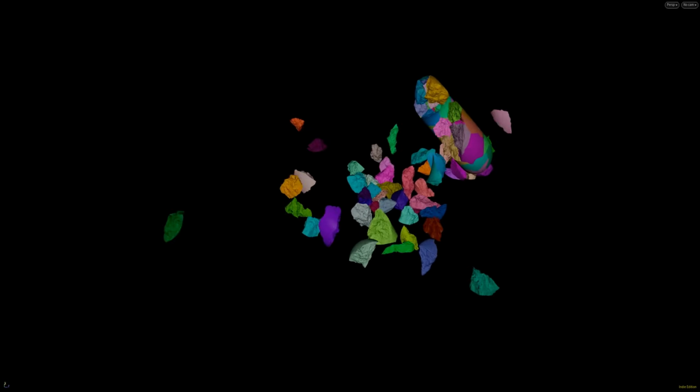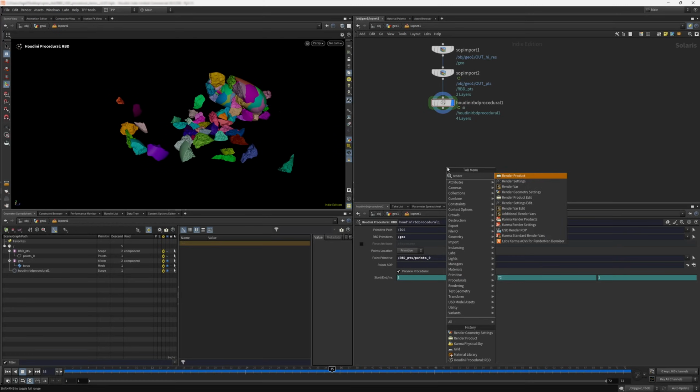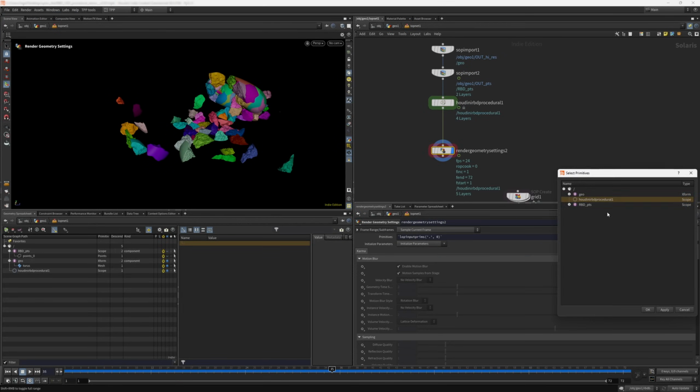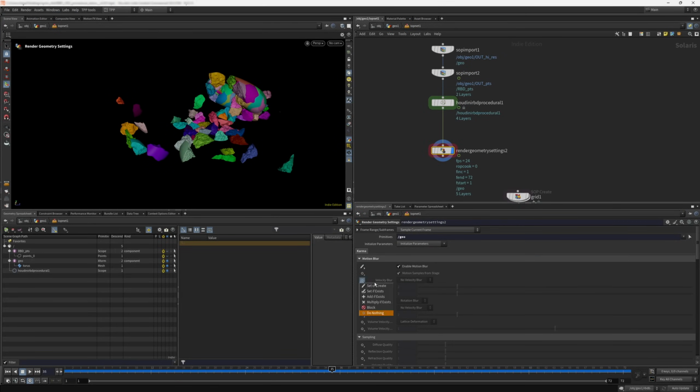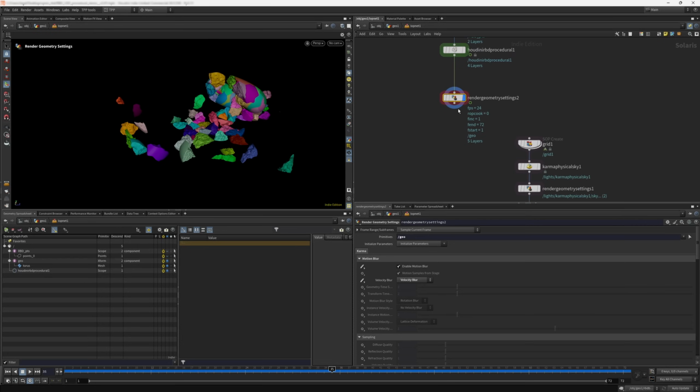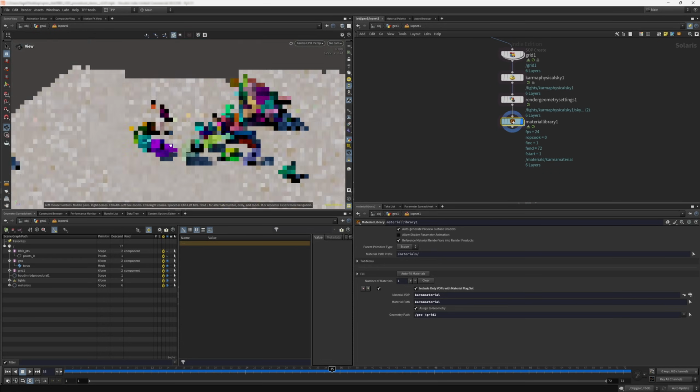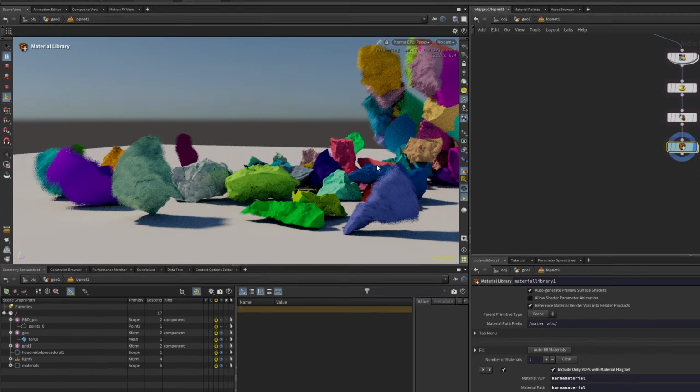The next most common question after doing this is going to be, how do I get motion blur on this thing? Luckily, that is easily solved with a render geometry settings node. Select the geometry itself and not the RBD procedural. If we plug in some lights and a material, we can see that that is working as expected.